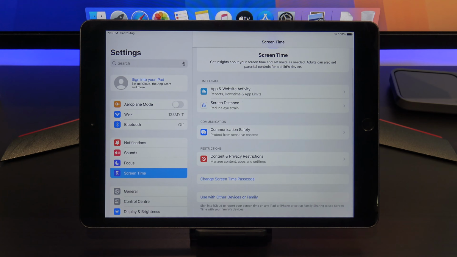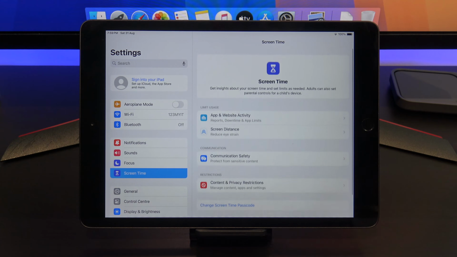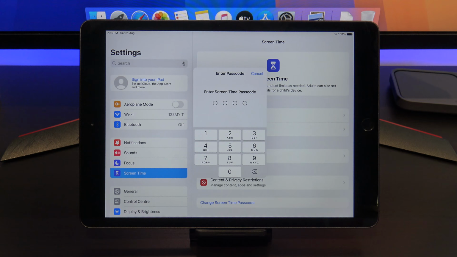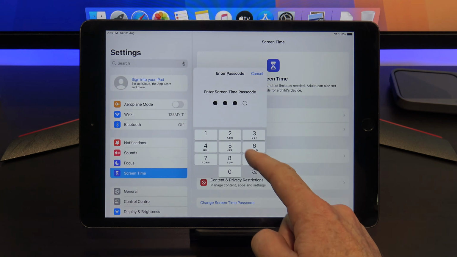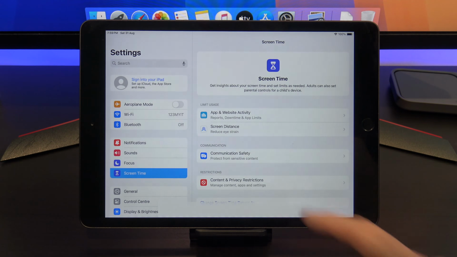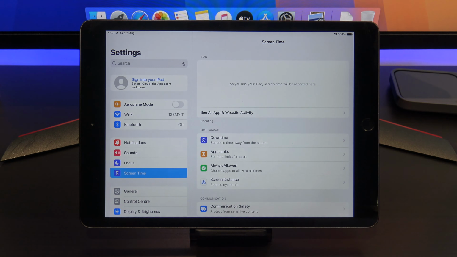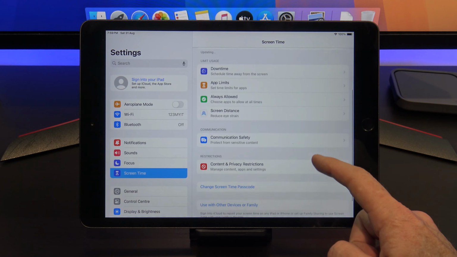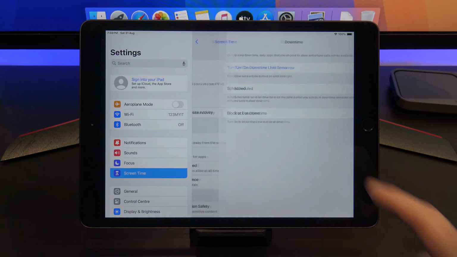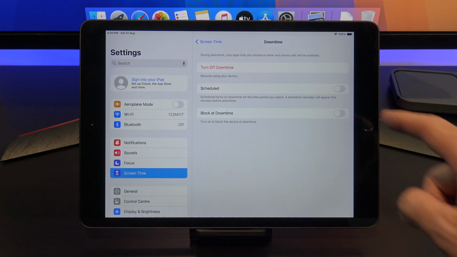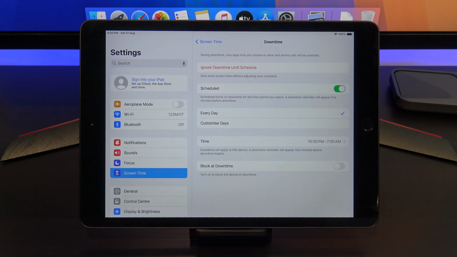Alright, so the next step here is to set up downtime. So go ahead and tap on app and website activity. It will ask you for the passcode you just set up, so enter that now. If you get this prompt, tap on turn on app and website activity, and then after that, tap on downtime. Now I really think they should change downtime and call it bedtime. We are going to set up downtime so that the iPad cannot be used in the middle of the night, for example. So if you have a kid that wakes up in the middle of the night and starts watching their iPad, you can use downtime to stop this.